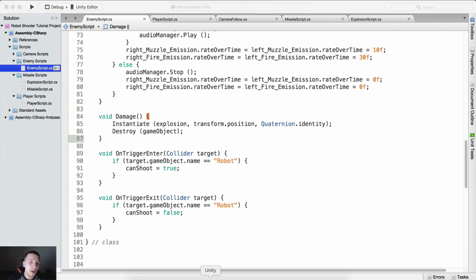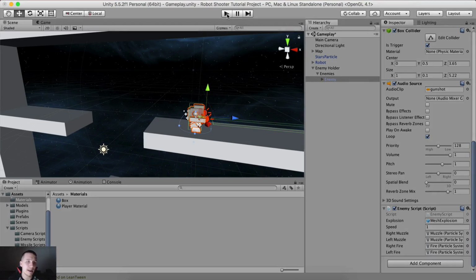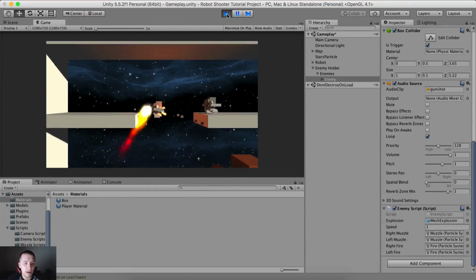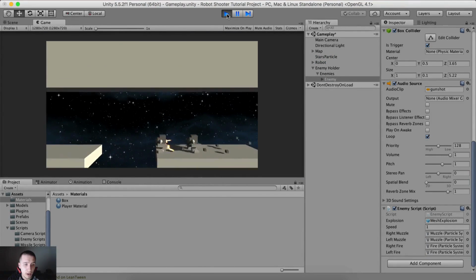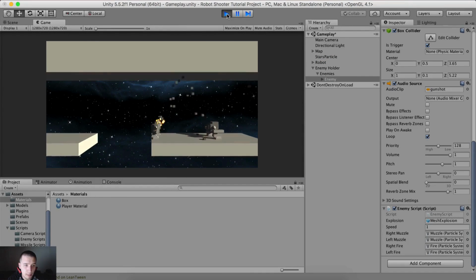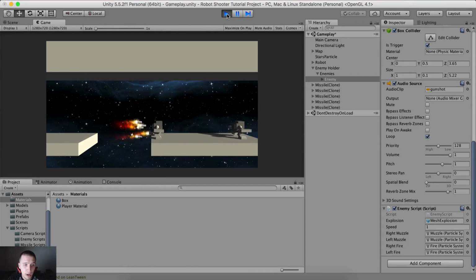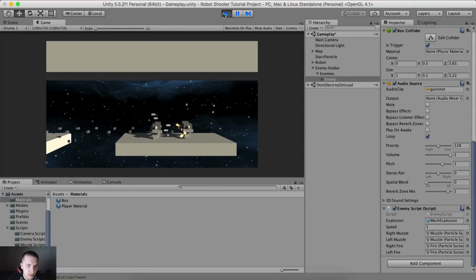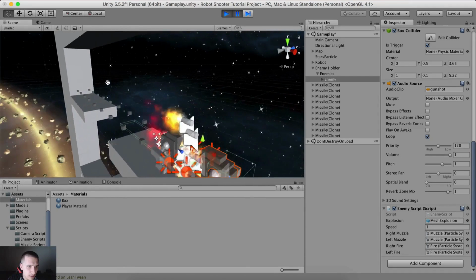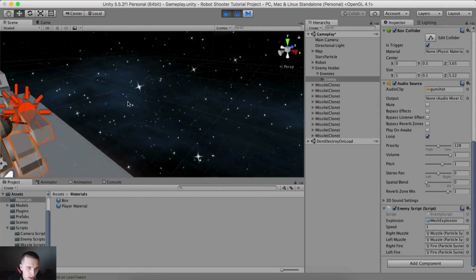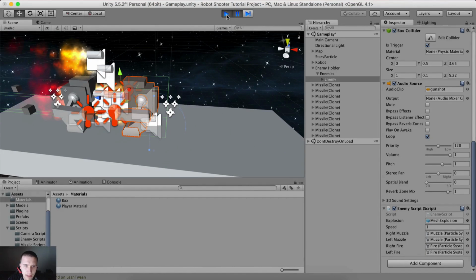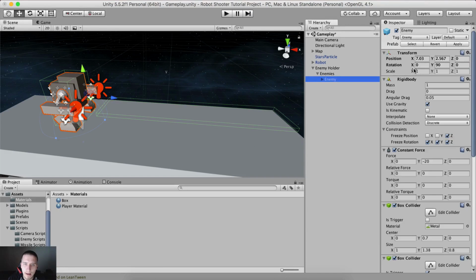But the question now is, how can we detect, so if I go back now, and if I try to shoot the robot with the particles, notice it's not working. We cannot shoot him. But if I shoot him with the rockets, notice, what just happened? The rockets did not touch him. Let me just see here. Did the rockets touch him? Yes, they did, but did we tag him? So enemy, we tagged him with the enemy tag.